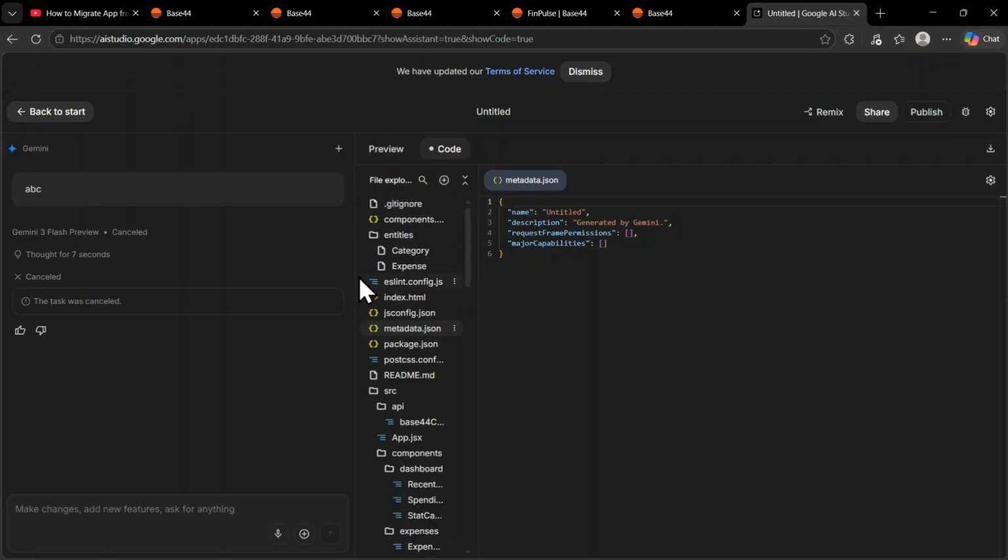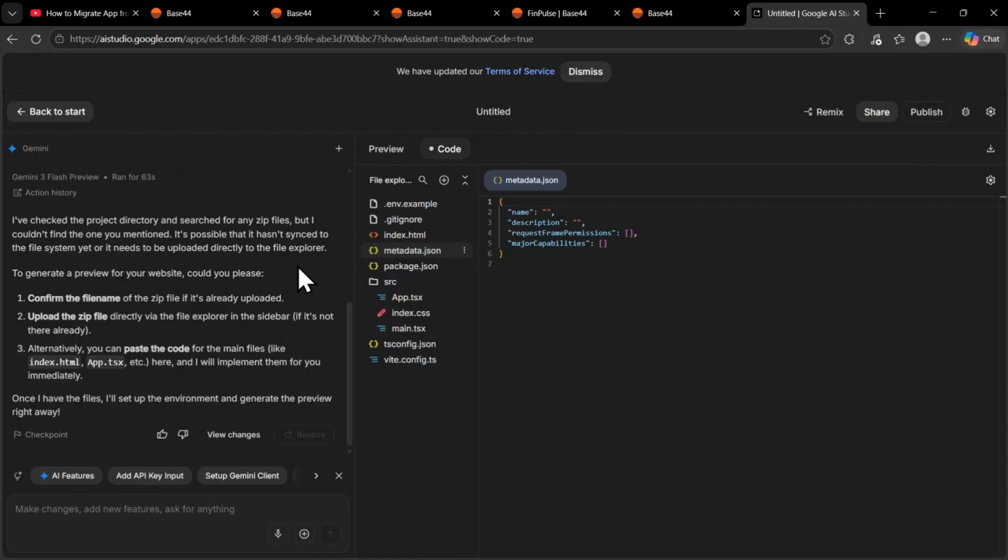Once uploaded, enter a prompt like, I have uploaded a zip file that contains all the code for a website. I want you to generate a preview for all of those code files. Click Enter and wait for Gemini to create a preview. You might encounter an error the first time, where it says it couldn't find the zip file in the project directory. To fix this, click the plus icon again, select Upload Zip File, and re-upload your zip file.